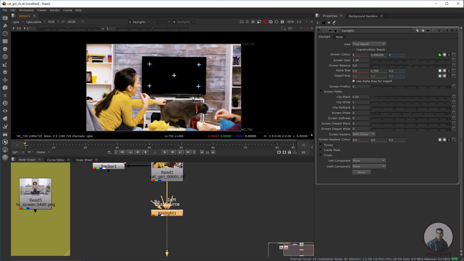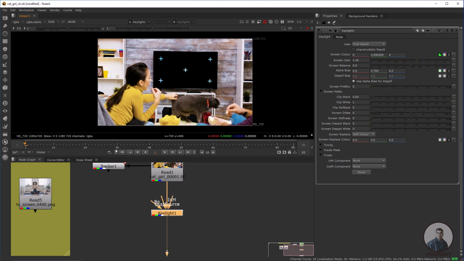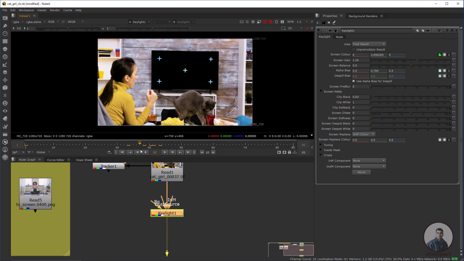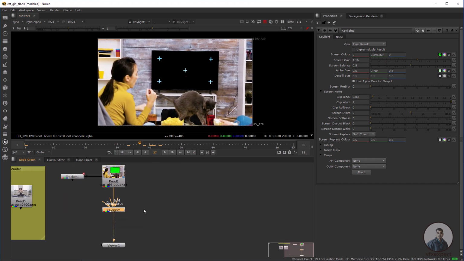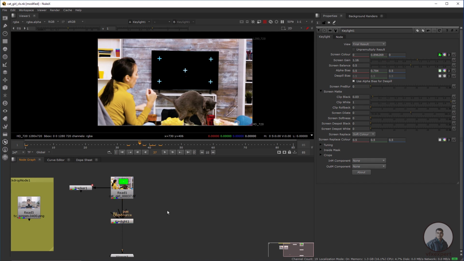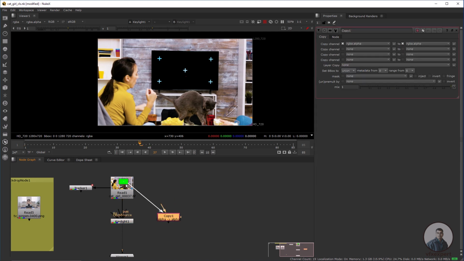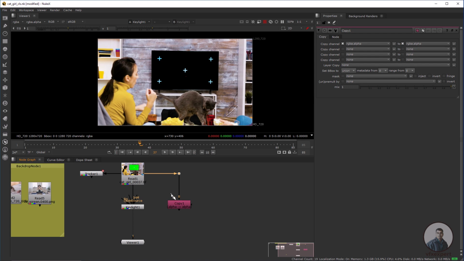Now we just have to press A, and check this result here. After this, we have to take a copy node. Now press K and connect this B input with this original plate. Then hold Control and create this dot point, and connect the A input with this matte.